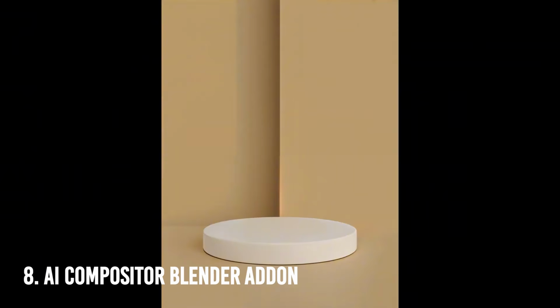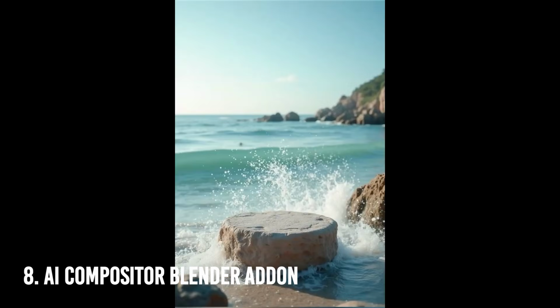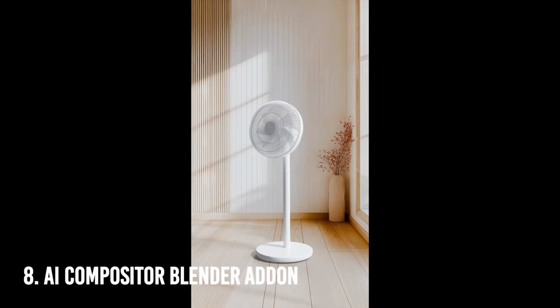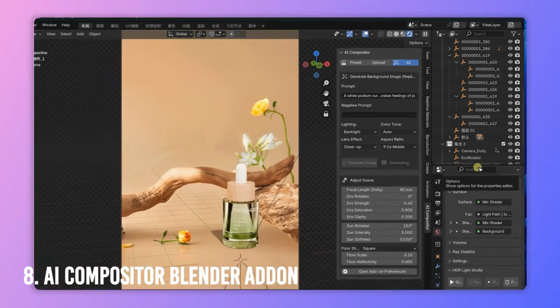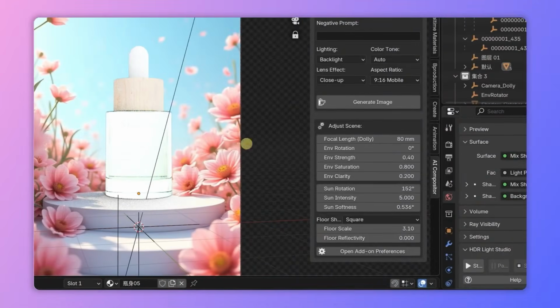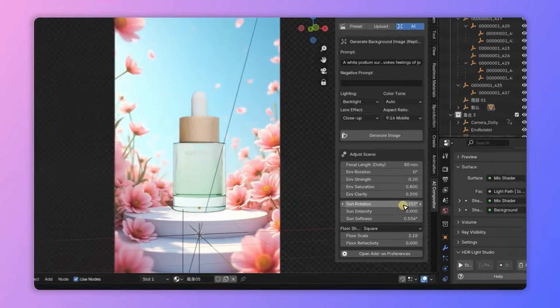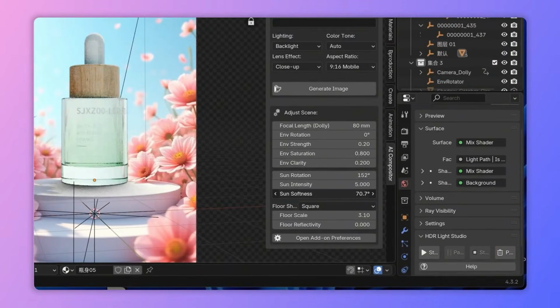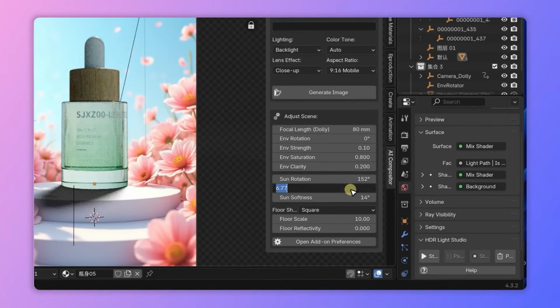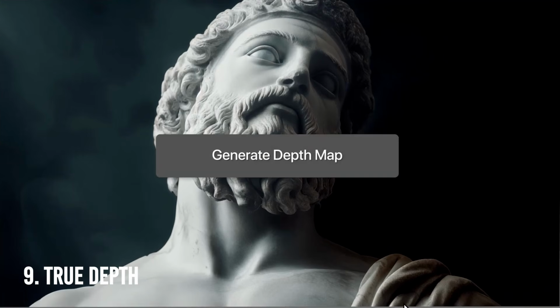8. AI Compositor Blender Addon. AI Compositor is a Blender add-on that automatically sets up a 3D scene so your rendered objects blend naturally into a 2D background image. Instead of manually matching the lighting, camera, shadows, and compositor nodes, the add-on uses AI to analyze the background and configure everything for you.